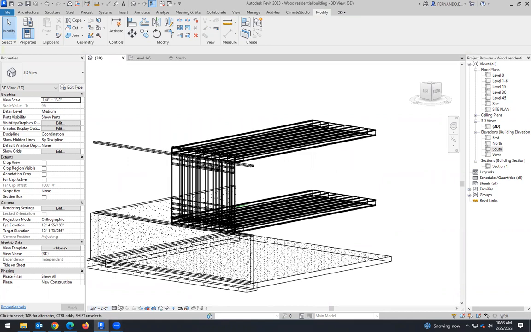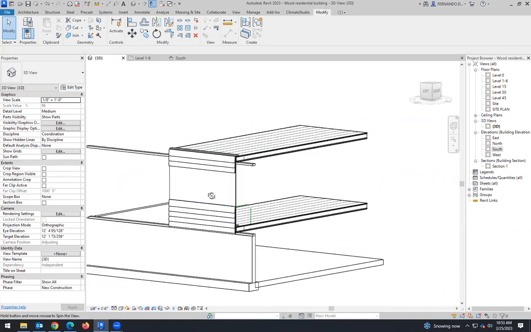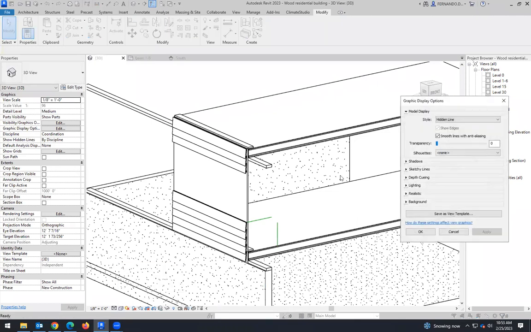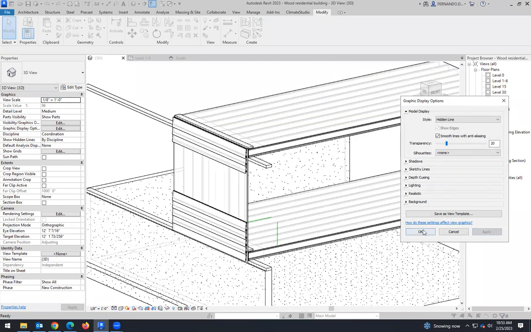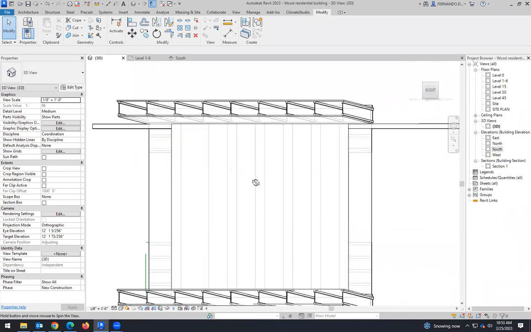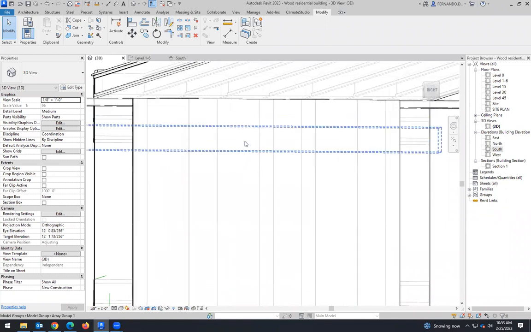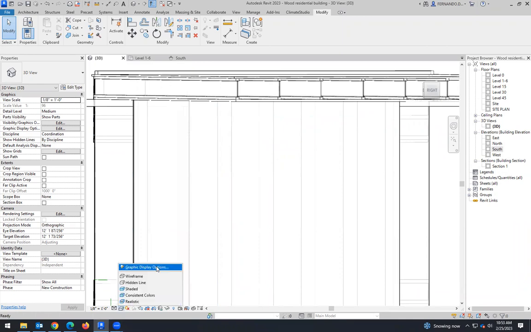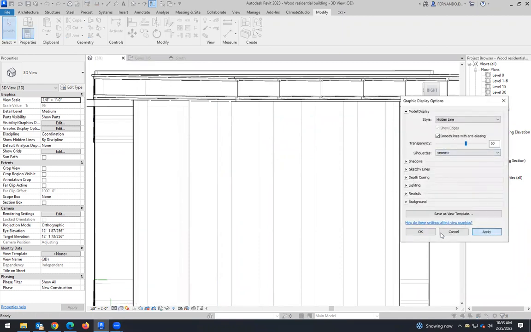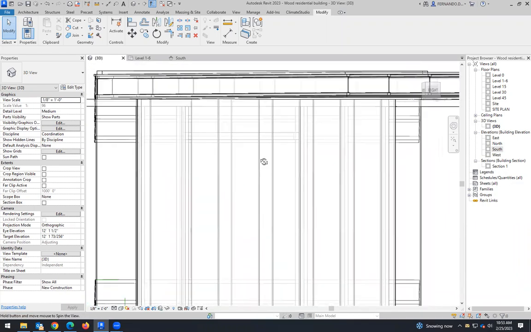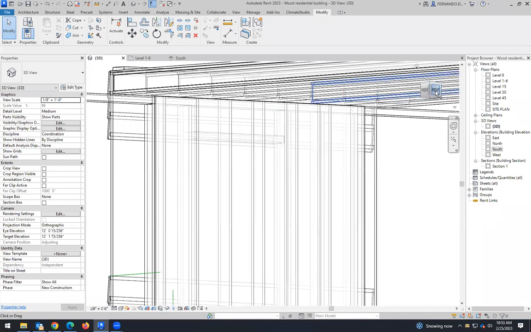Okay, here the wireframe, it's confusing, and with hidden lines we can't see anything. There's a graphic display option, so we can work with some transparency. With the transparency, we can see if that element is in the right position. It's there, more transparent. Okay, there you go. So that's the beam that we have created. It's in the right position.